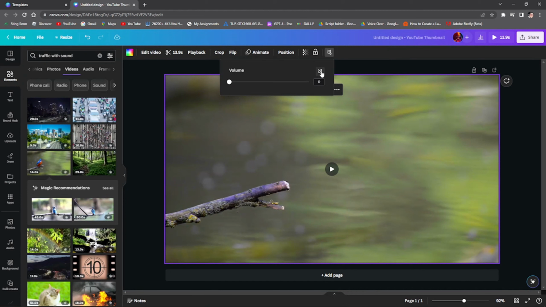So that's it, and you've successfully learned how to remove audio from a video in Canva by following the steps we've outlined in this video. You can now edit your videos with precision and eliminate unwanted audio.